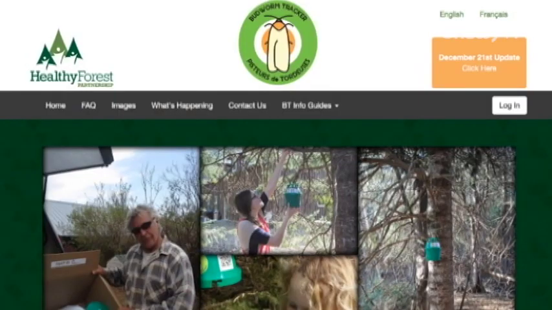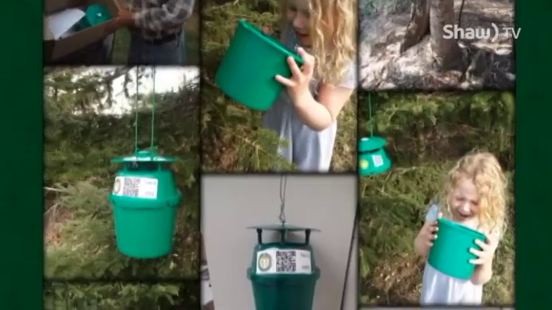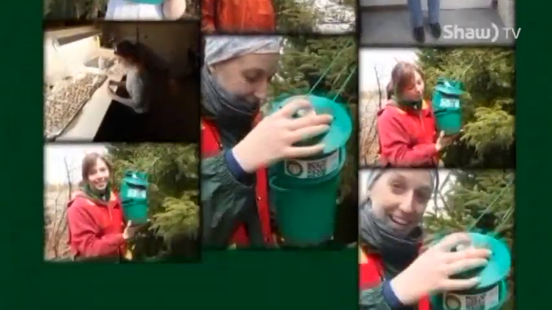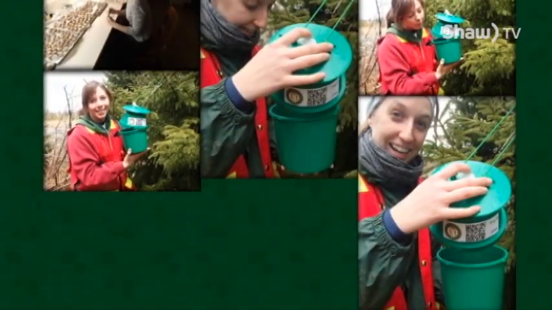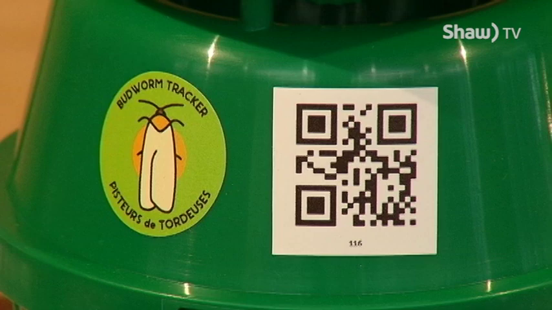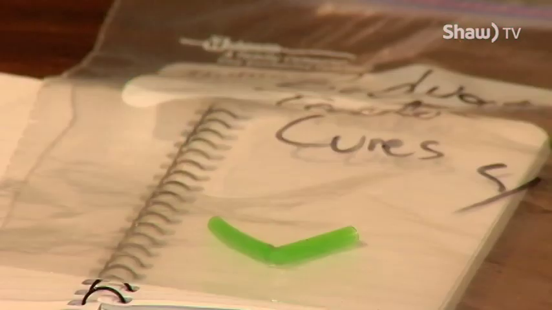Natural Resources Canada makes the process easy and fun to take part in and will send you a prepared kit with instructions on how to complete your research. So we send them a kit. A kit is an insect trap. It looks kind of like an ice cream pail with a lid on it. Inside we put a lure which contains a pheromone, which is basically a smell that male moths are attracted to.